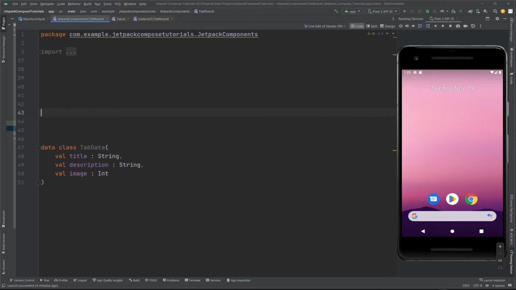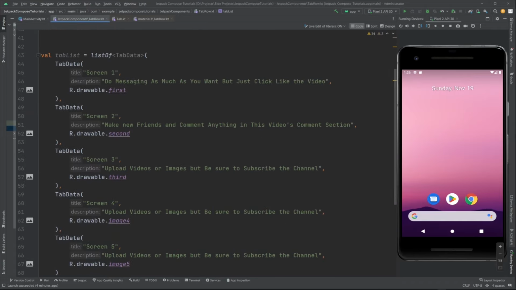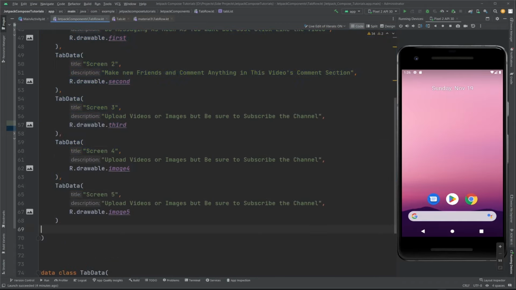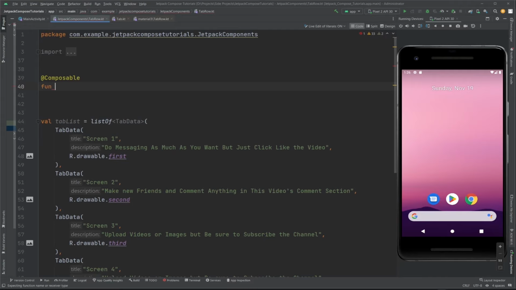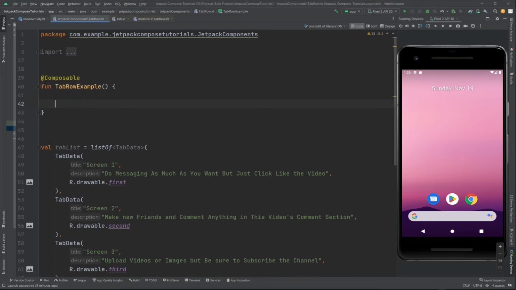Now we need to create a list of the tabs, so for that I'm just gonna copy paste. So these are the 5 items, and these are the 5 tabs I'm gonna show on the screen under the top app bar. Okay, now let's simply create a tab. How are we gonna create that tab layout? Simple, you need to create a composable function. I'm gonna create it and name it TabRowExample.